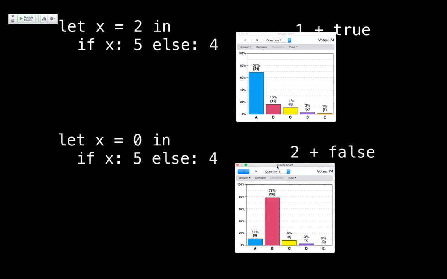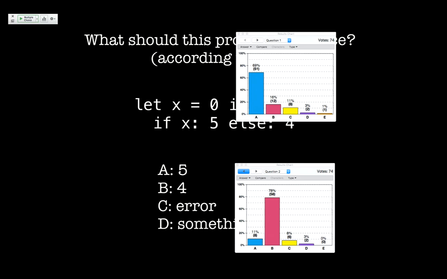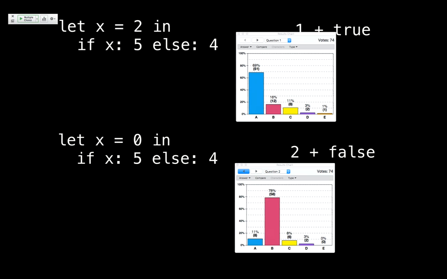So 51 people think that this should produce A, which was 5. So 51 people think this should produce 5. 12 think it should produce 4. And I think C and D were error or something else. The two something else's, I'm not sure. The E, I'm not sure what to make of that one. But 8 people said error for this one. Most people said it should produce 5. And then this one, almost everybody said it should produce 4.